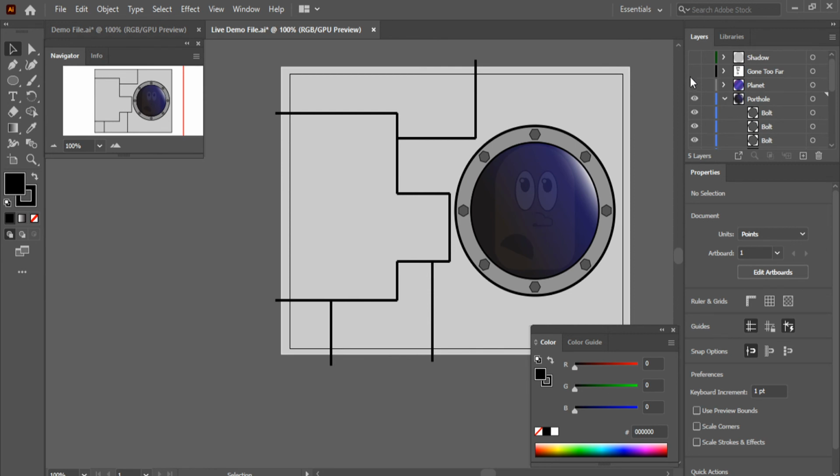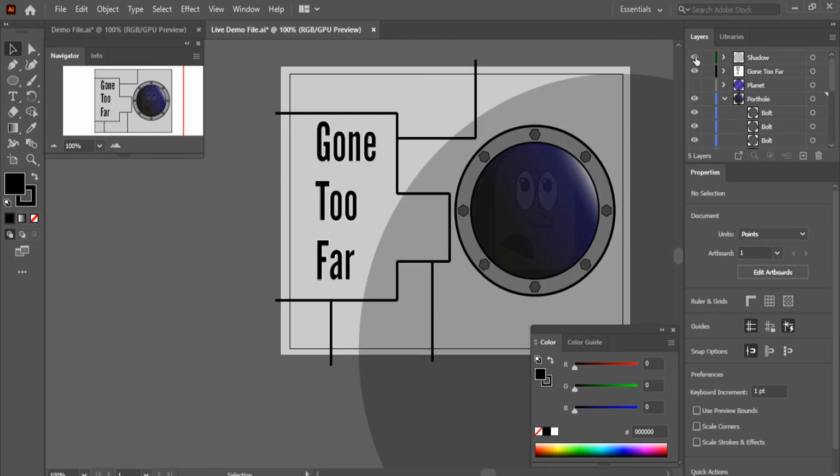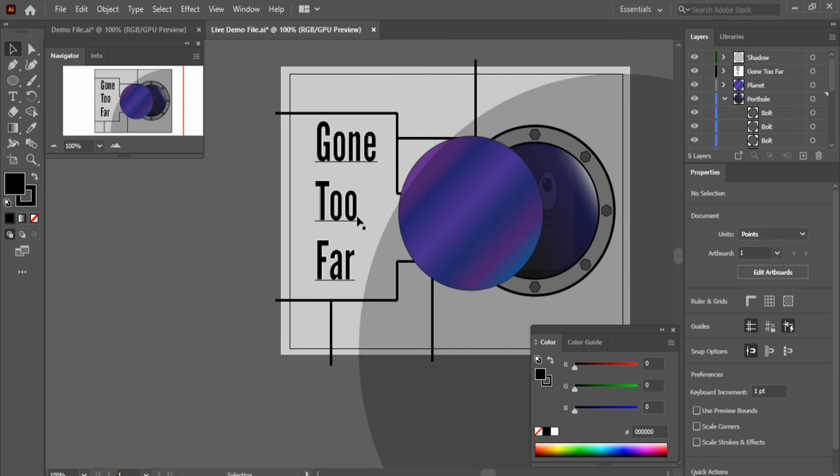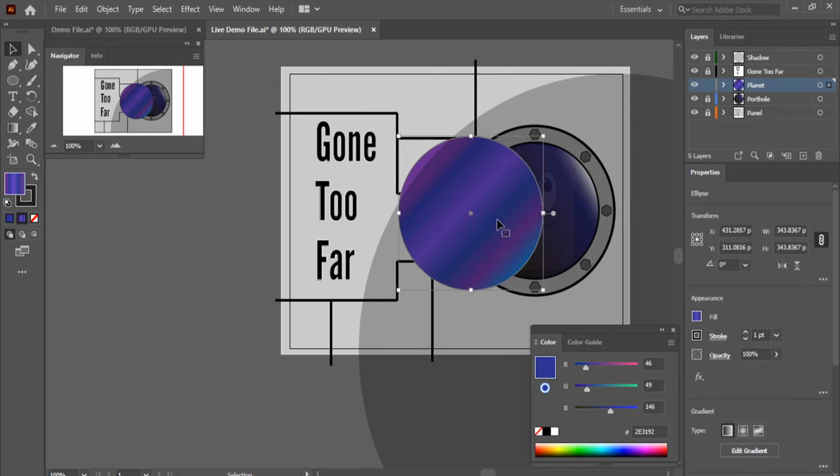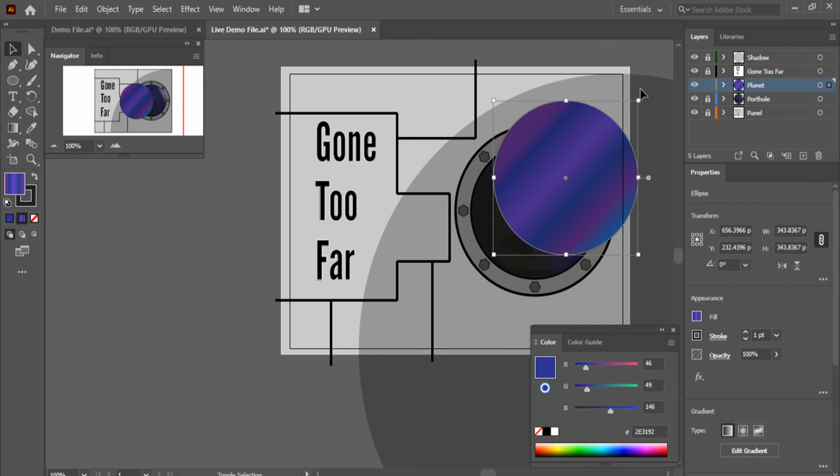We can unhide our text. See that it's there. Unhide our shadow. See that it's there. And we'll unhide our planet. To move our planet, what we're actually going to do is lock all the layers and then unlock our planet. This just makes selecting stuff a lot easier. So we'll select our planet, move it over to where we want. We want it kind of in the line of sight.